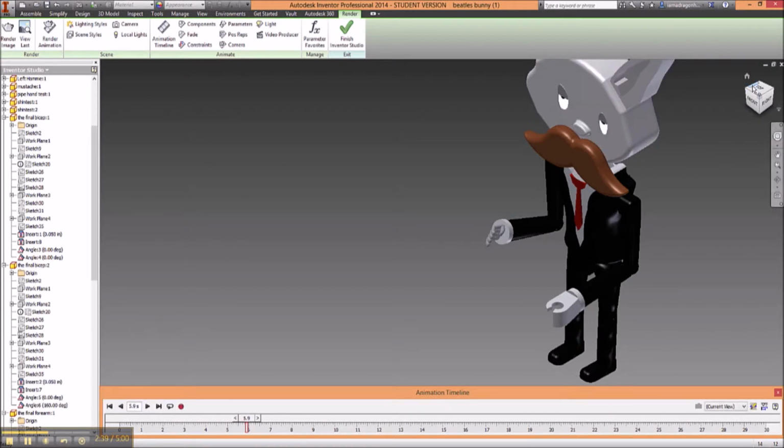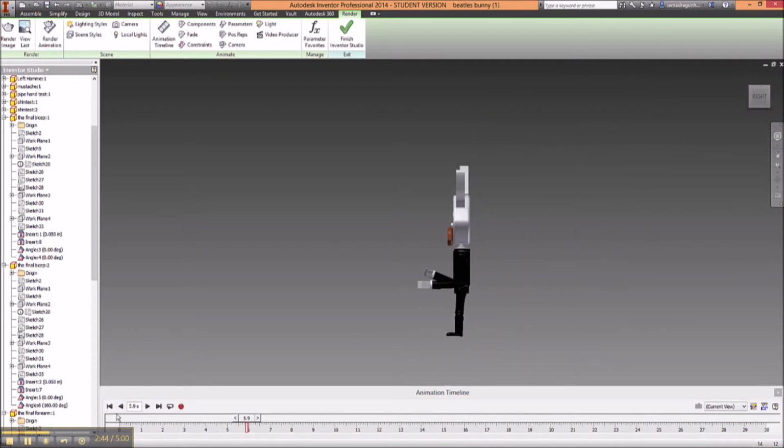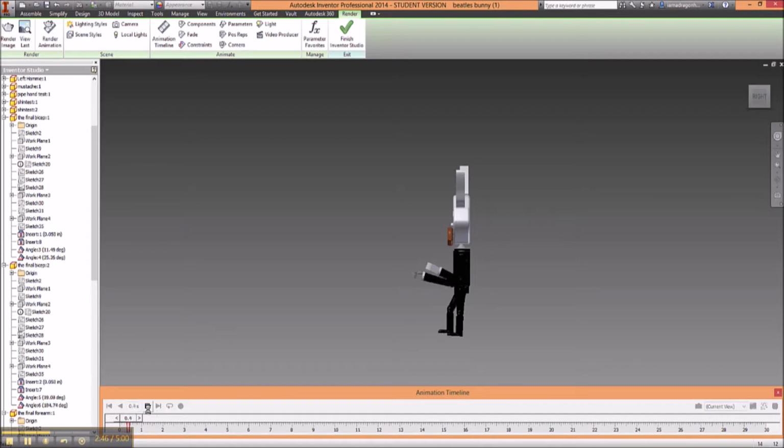Alright, so we got him taking steps. Let's go to the first frame and then let's play it again. Actually, wait, it kind of jumps. No, it's just my imagination. Never mind. Yeah, there we go.